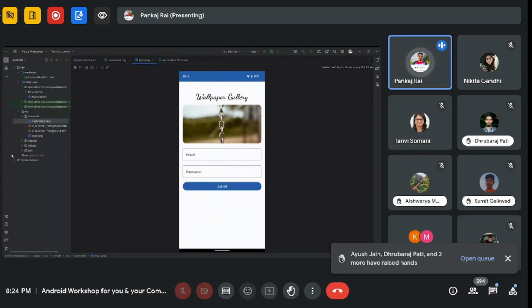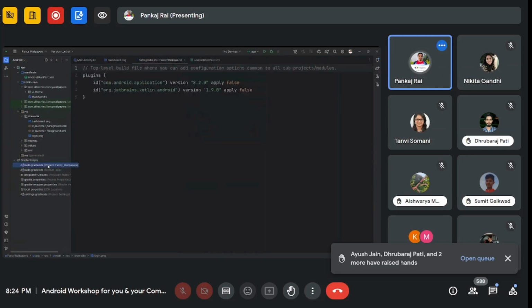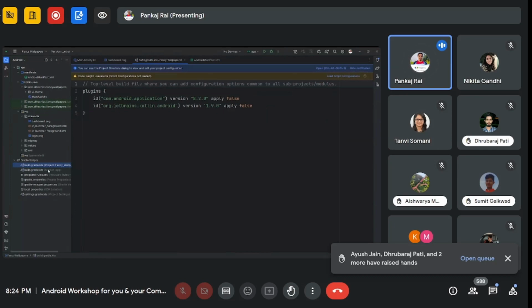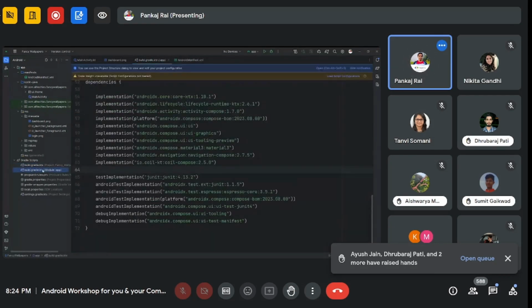And in order to add that library, just head over to Gradle script. Open it up and you'll see two build.gradle.ktx, first and second. Ignore the first one. Just click on the second part and add this dependency. Navigation compose and the coil compose. Let me also ping this in the chat.